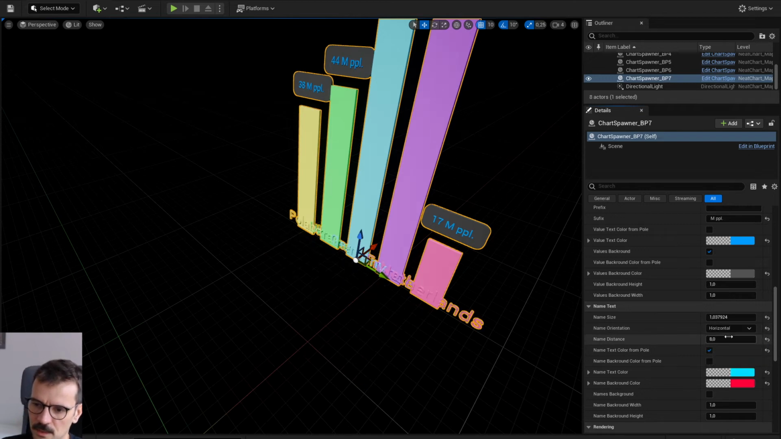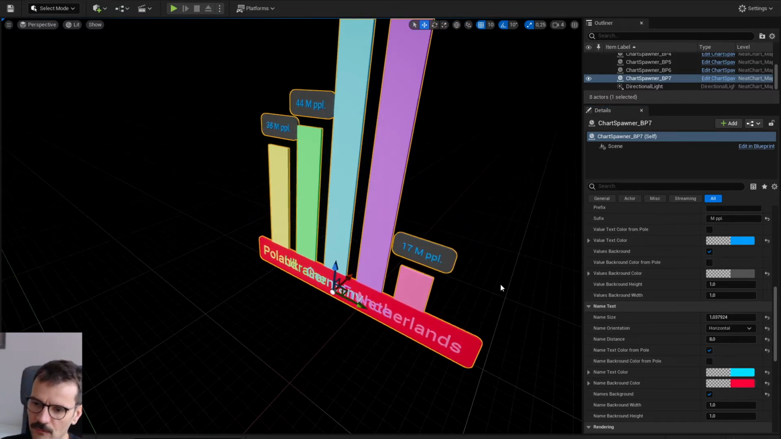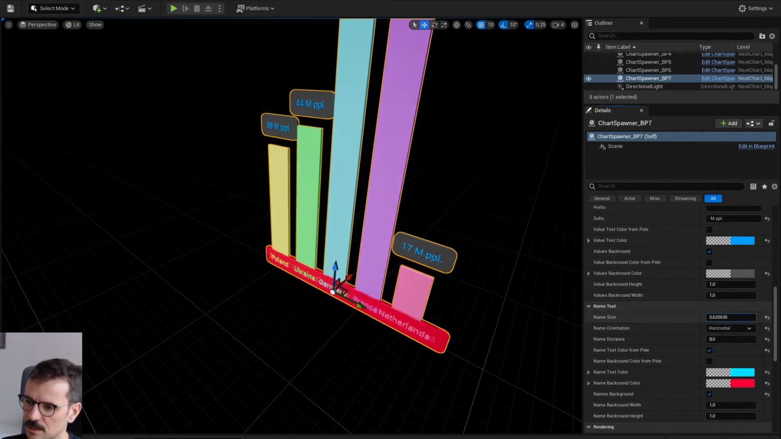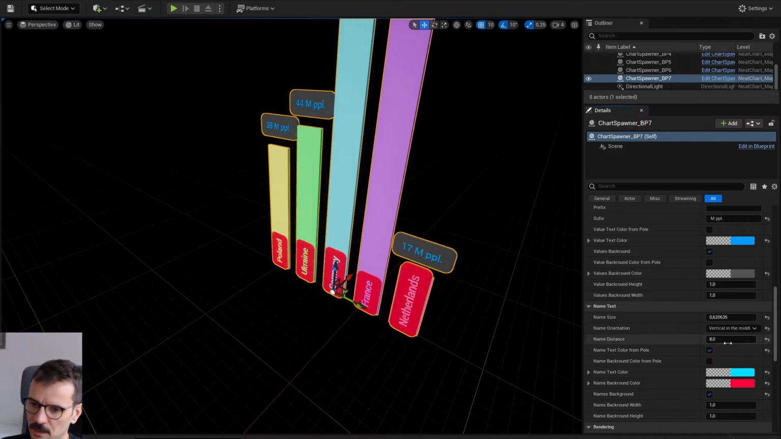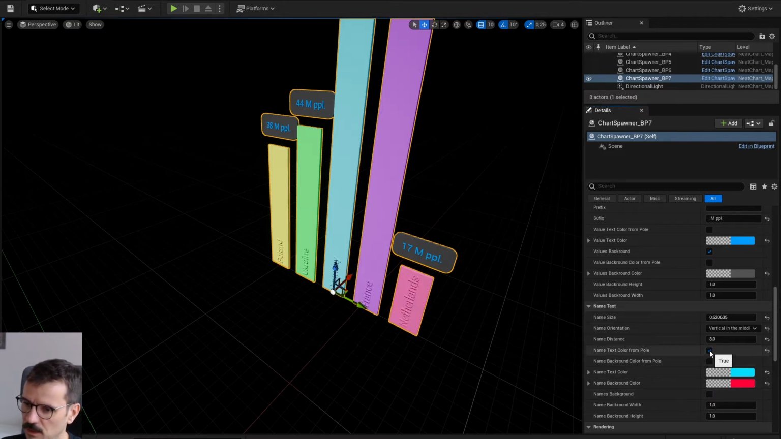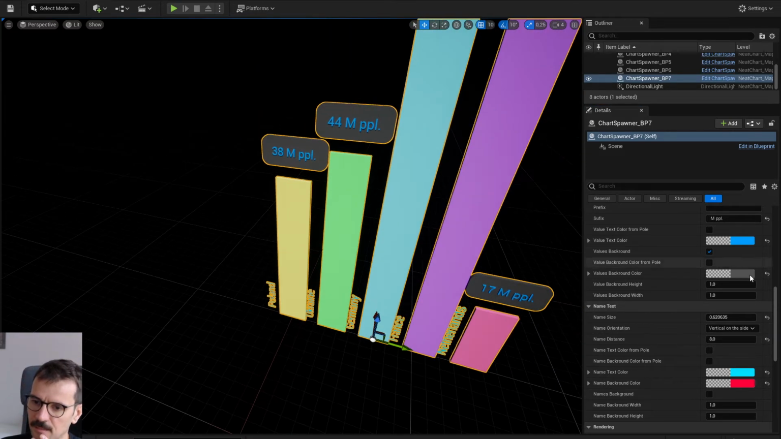So it can be horizontal, like this. Let's add a background right here, so we can see. You obviously need maybe a smaller size and bigger distance, but you can make it vertical. In the middle, this one doesn't need a background, but the color then could be a blue one. Yeah, also it could be vertical on the side. You need again bigger distance.